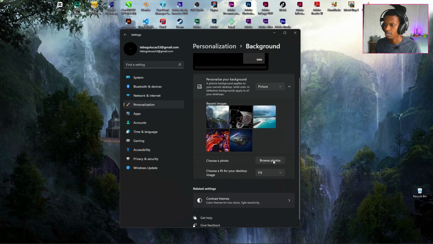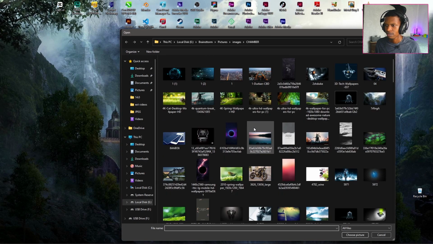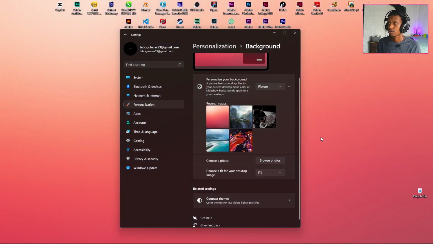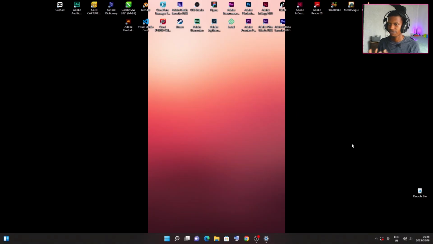Okay, let me get a picture. Maybe that is not really... yeah, let me pick this one right here. Great. Now you see how this picture fills up everywhere? Now if I come down here and click fit, the picture is gonna just fit how it fits. It's not gonna stretch out and fill up the whole thing. It's gonna fit how it fits, okay? The screen is 1920 by 1080 and this is how it fits on 1920 by 1080.